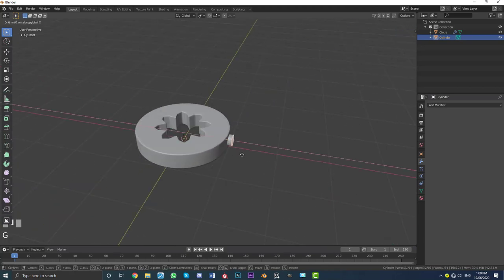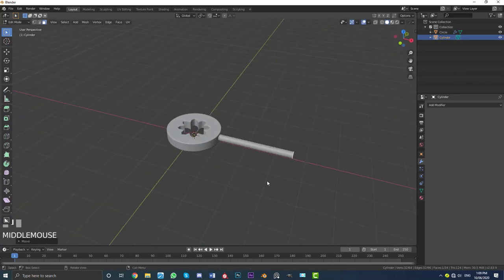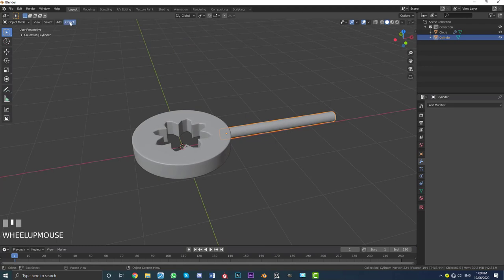And then go G, X, and just extrude it out. Or just move it out. So G, X, and just move it out to about here. Tab back into object mode, go to object and enable shade smooth.